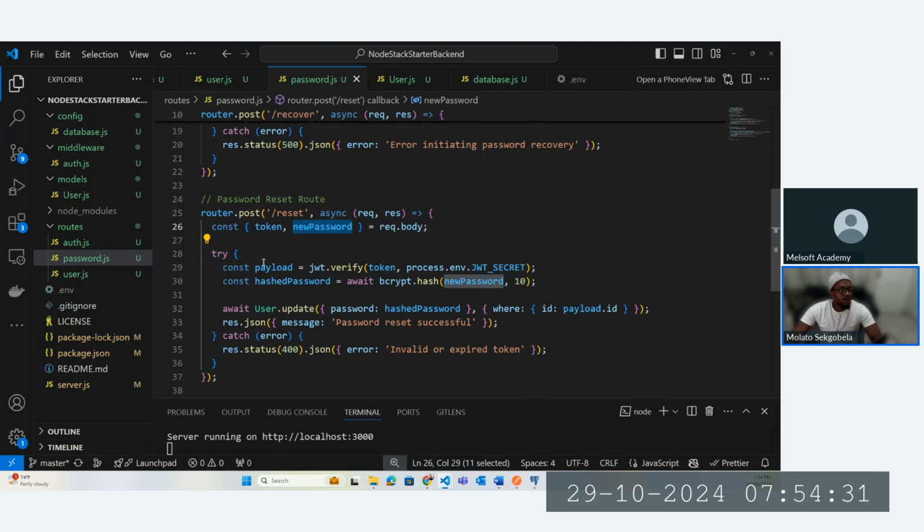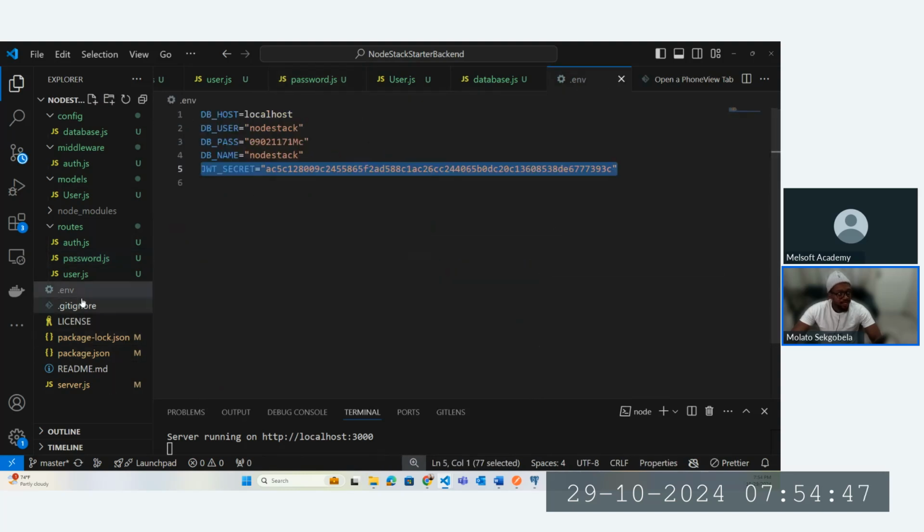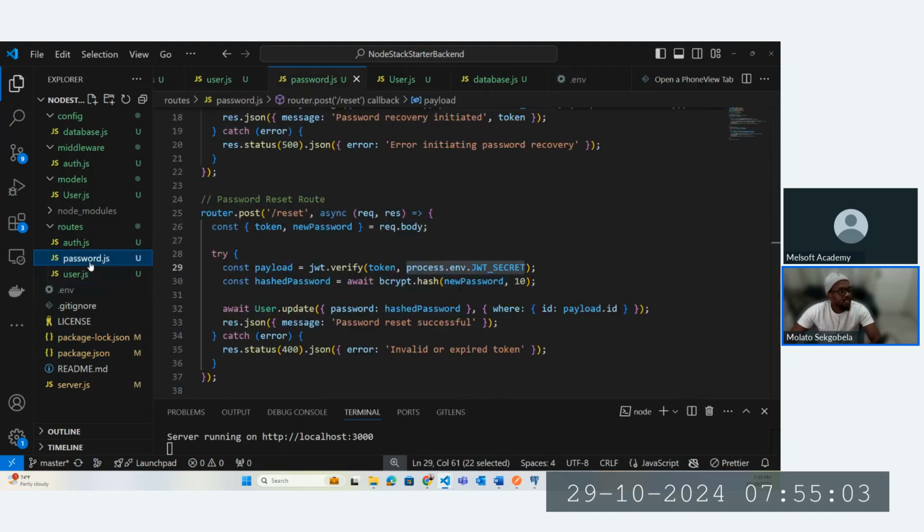Then now it's going to do a payload. It's going to verify the token, that you are actually authorized to do this process. It's going to verify that token against what? The one that you've got in your .env. It's going to use that to verify it. If you don't understand all this token and authorization, I suggest that you go read up a little bit on tokens, authorization and also some cryptography in terms of all this.